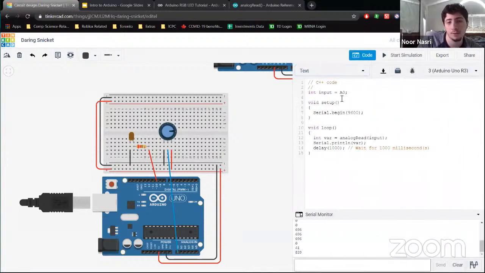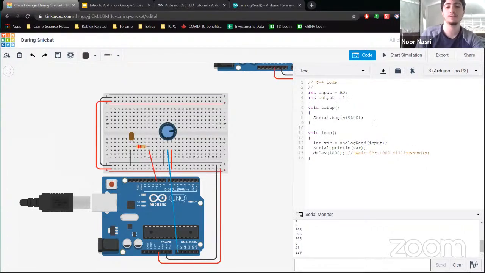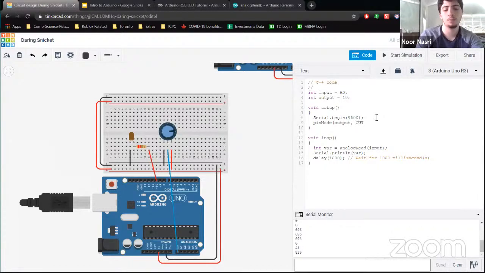Go back to our code. My variable names are very lame, but input, output, just to drive the point that we're combining them together. And this is going to be pin 10. And then this one, we do need to remember to pinMode it, which is just telling it that this is going to be the output, right? OUTPUT, look at that.